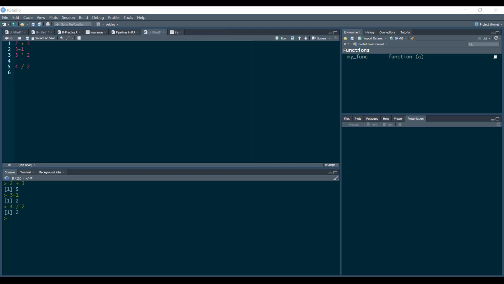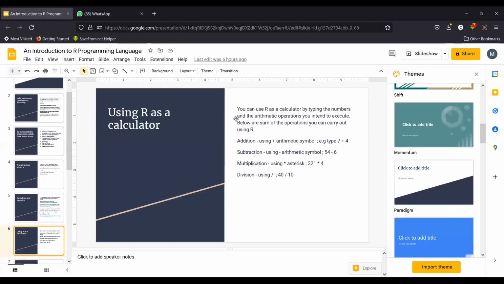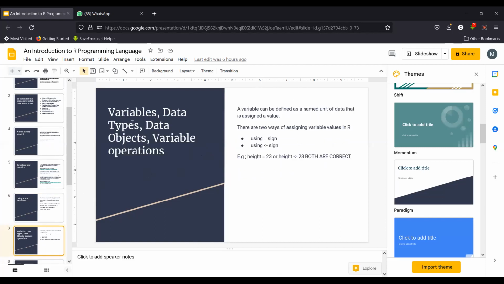Let's proceed with the slides. Okay, we have seen one use case of R. We can use it as a calculator, and we have seen all the operations we can do using R. We can also find the square roots and the cube roots, but we'll tackle those in functions. Now let's proceed to variables, data types, data objects, and variable operations.